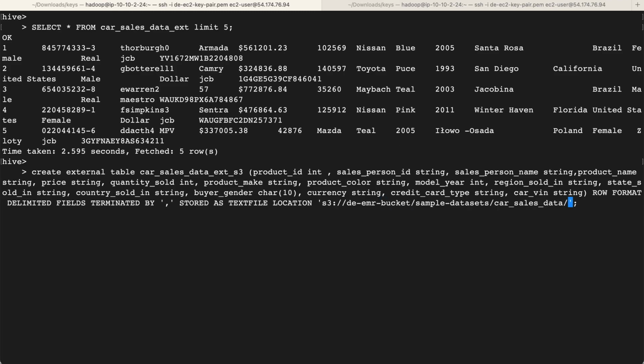Everything remains the same. Create external table. The name of the table is a little different. It is underscore external underscore S3. The structure is the same. We have the row format delimited, fields terminated by comma and stored as text file. Now here the location is an S3 folder location. Notice that I am not giving any file path. The file is inside of this folder, so I'll have to give the folder name only. Just like HDFS wherein I did not mention the CSV file, I just mentioned the folder. Same thing is done here. The CSV file is not mentioned. I'm just mentioning the folder where the file is.